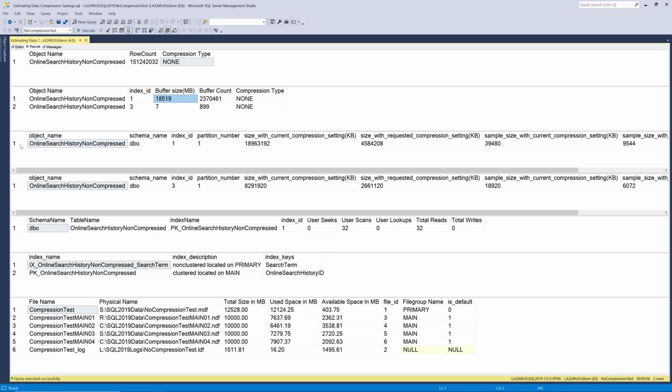So the next set of results is right here, and this is showing me that the size with the current compression setting is roughly 18 gigabytes, just like we see here, okay? And then it would go down to about 4.5 gigabytes if we implemented page data compression. So that's almost a 4.5 to 1 compression ratio. That's quite good. So that sounds very interesting to me. I might want to use page data compression on the clustered index.